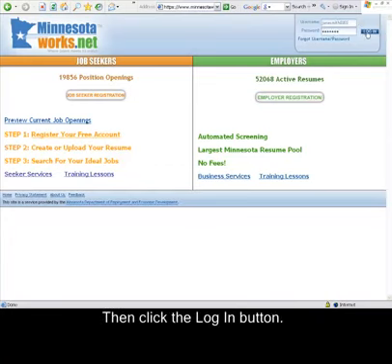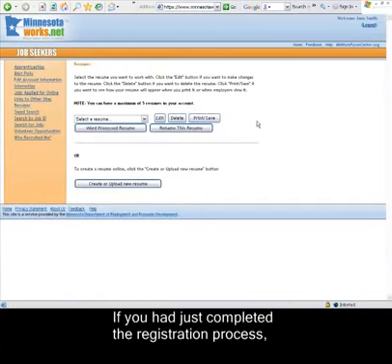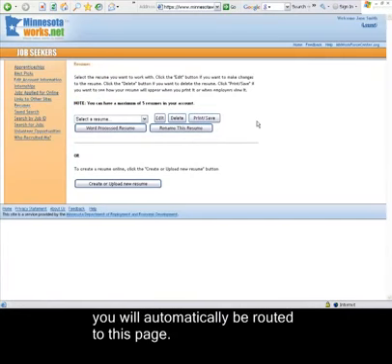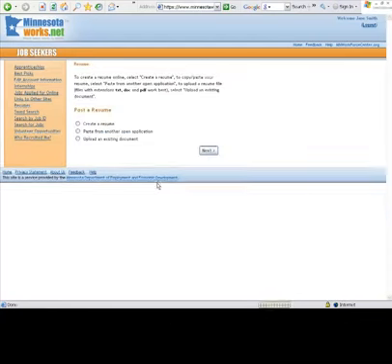Then click the Login button. From the Seeker homepage, we want to select the Resumes link from the left navigation menu. If you had just completed the registration process, you will automatically be routed to this page. Here, we want to select the Create or Upload a New Resume button at the bottom of the page.